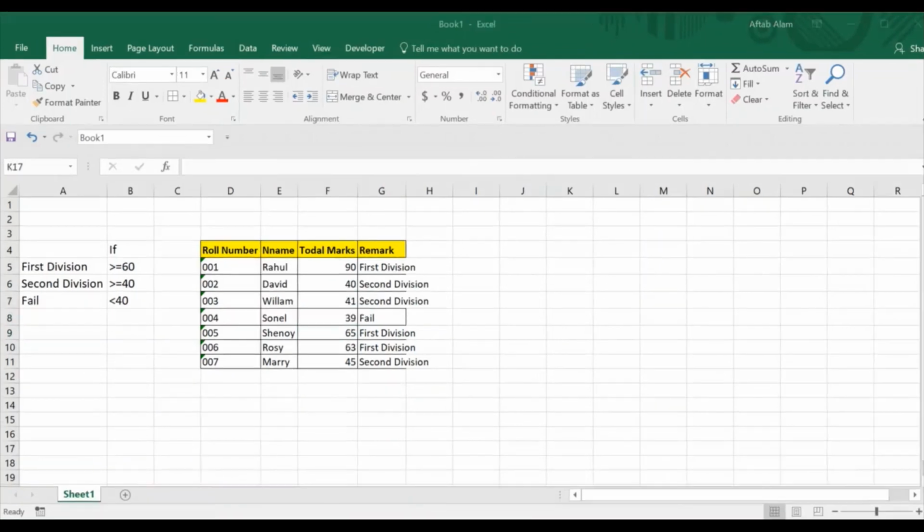So he will be considered as a fail student. Okay. Here I want to conclude, when an IF function is used in another IF function, it will be considered as a nested if. So that's all for this video.